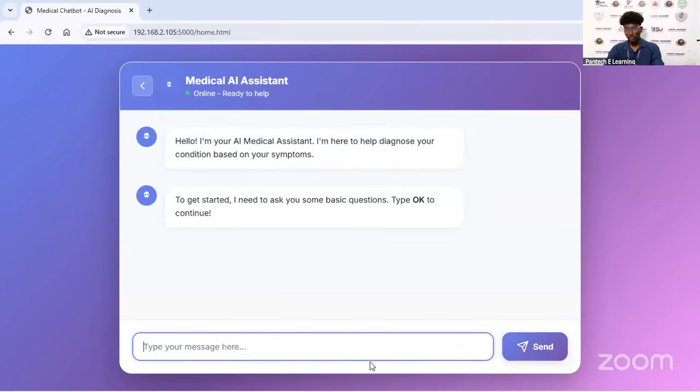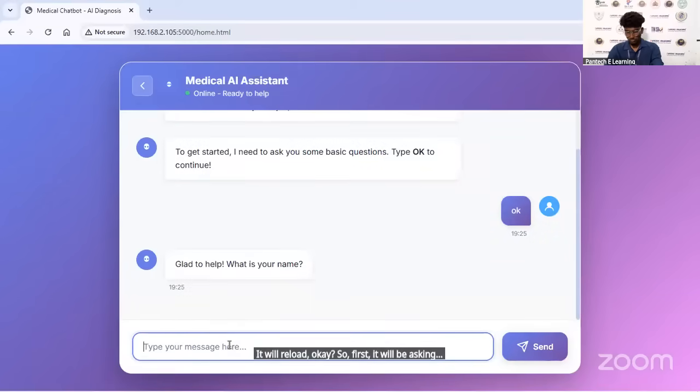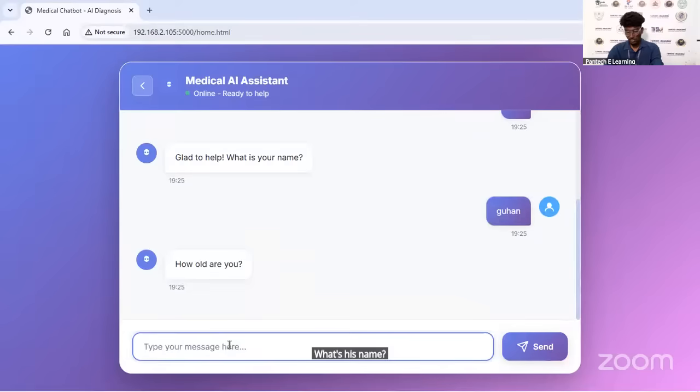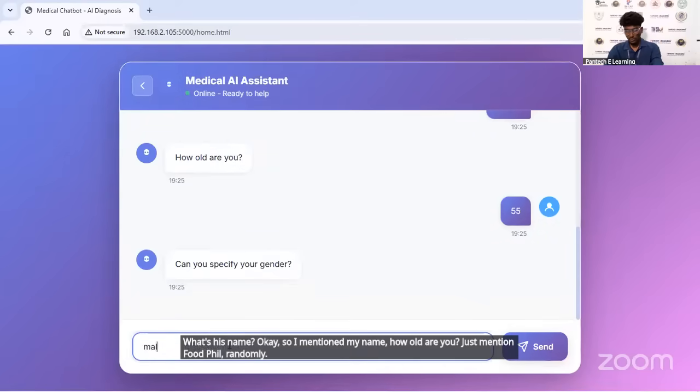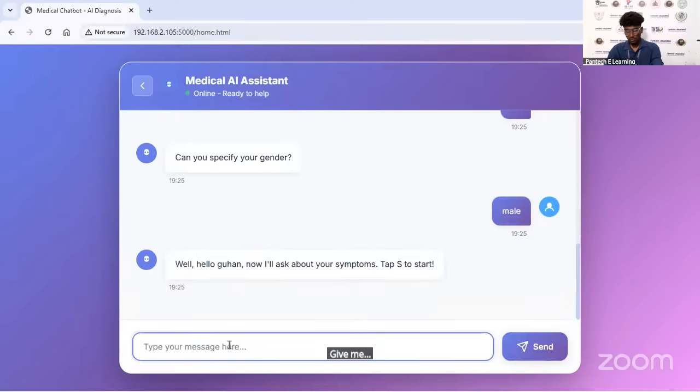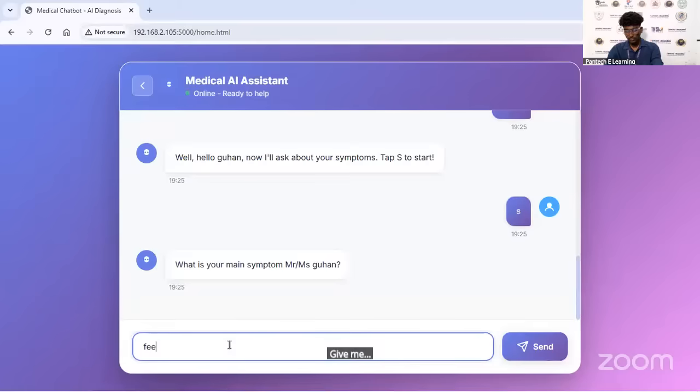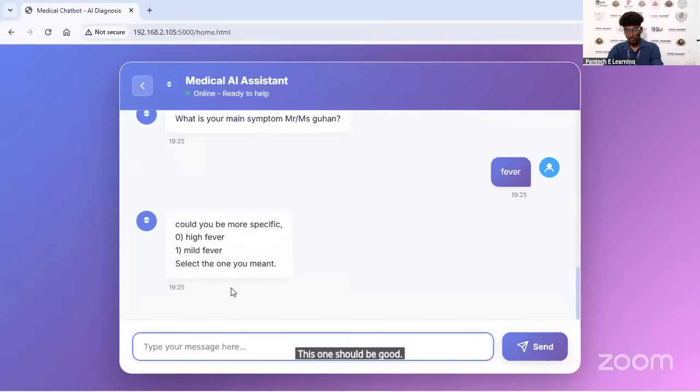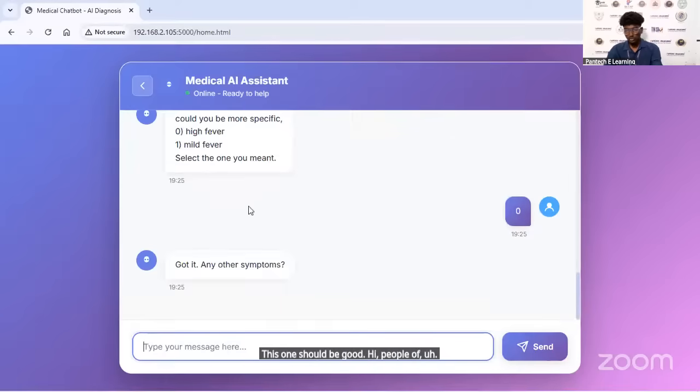It will reload. Okay, so first it will be asking what's your name. So I mention my name. How old are you? Just mention 55 randomly. Okay, male. Just mention fever, high fever, low fever. So I mentioned 0. So go to the symptoms.